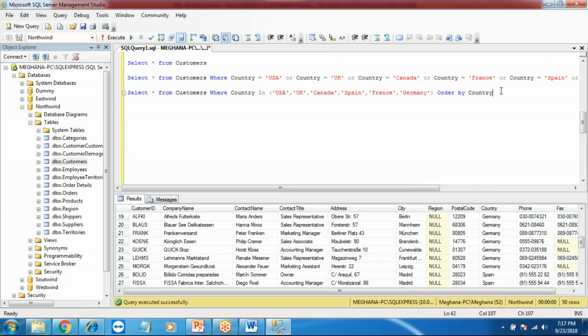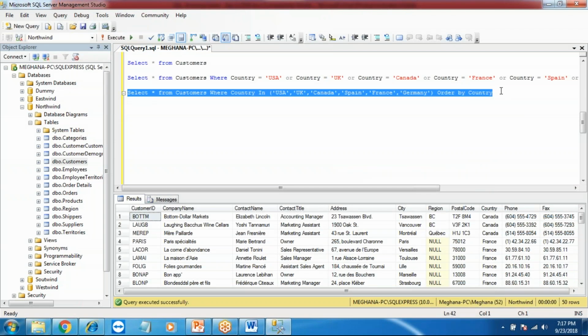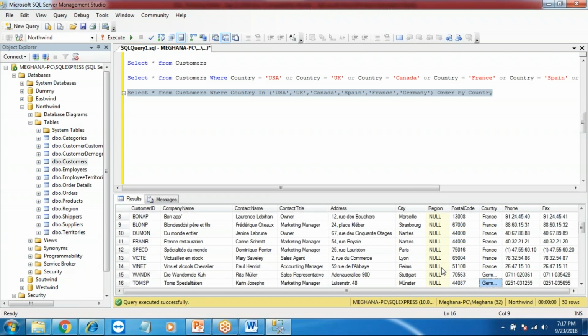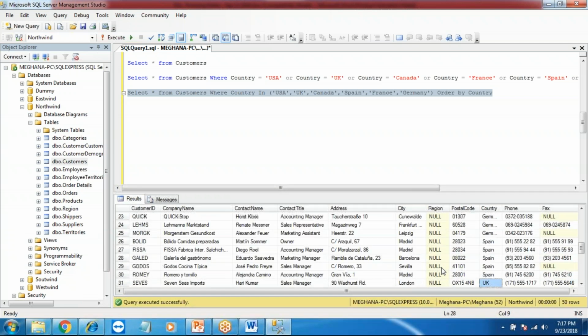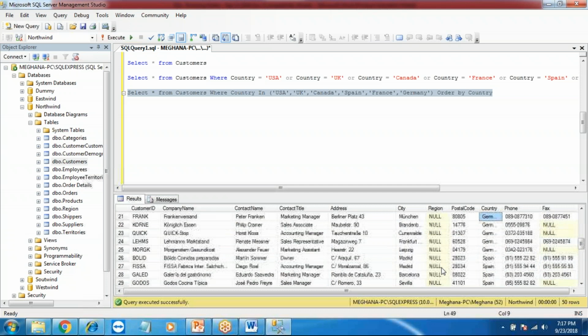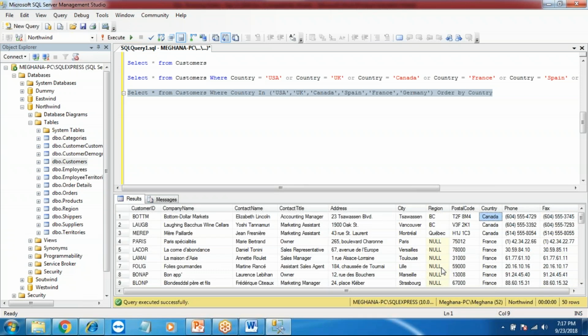Now it is going to give me same result. I am going to get same 50 rows when I run this query. You will get Canada, France, Germany, Spain, UK and USA. Result is same, but this one is easy to write because I just have to include the list inside bracket. Right? When country in, and then give the list inside bracket instead of writing or every time. So or can be used only when you have two conditions, but if there are more, then it is better to use in. That is one advantage of using in command.